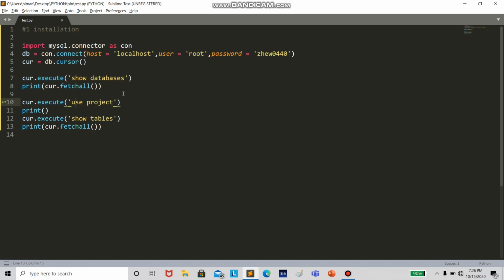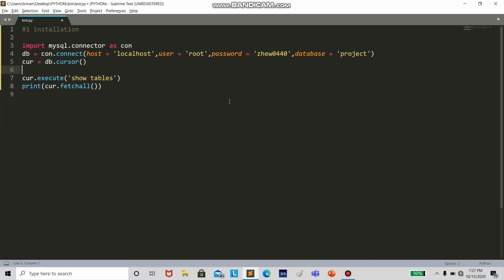So what if I don't want this? What if I have already decided that I have to work with the project database? How do I reduce this? There's one more thing you can add inside this parenthesis: a comma, database, and whatever database you are going to use or manipulate. I want to use project. So I would not require these. Run. Still working.